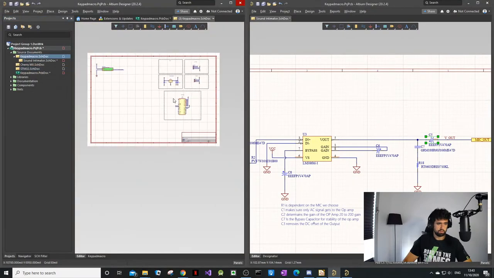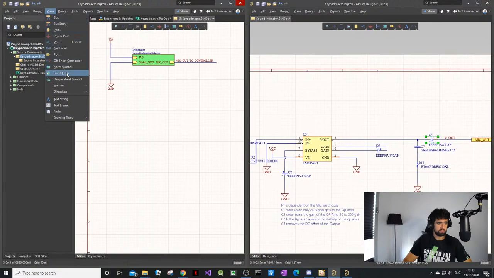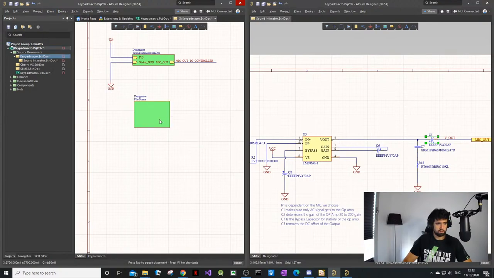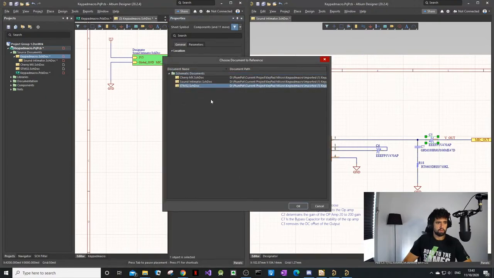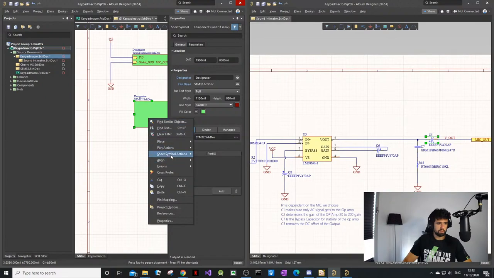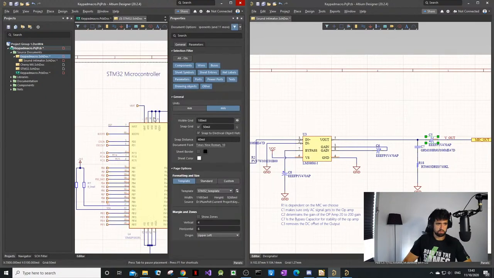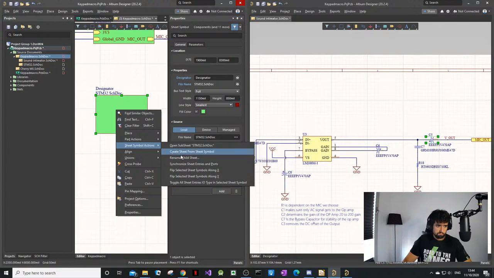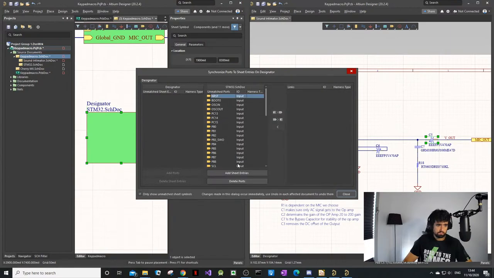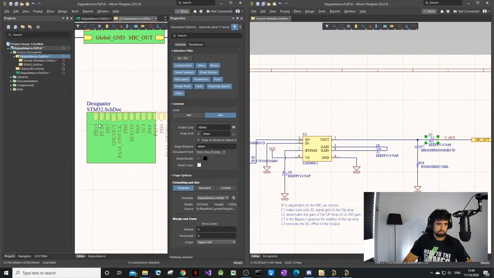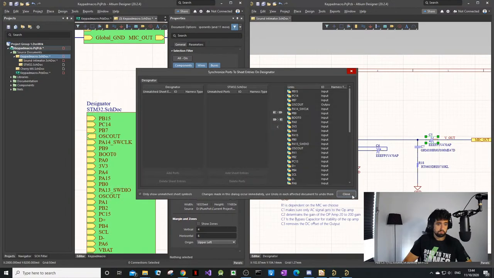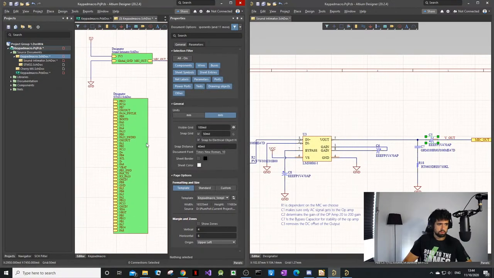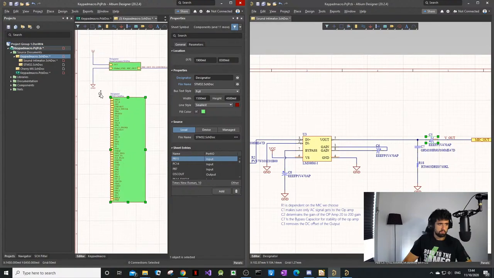So let's say I take a sheet like we've done. So place sheet. Double click on it to open the properties, file name, choose it. And now let's try to create sheet from sheet symbol. There we go. It's not ideal, it's not very pretty, but I just want to show you guys.